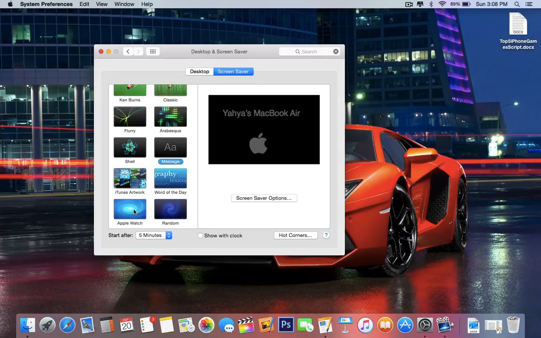find Apple Watch, click on that. And you want to uncheck show with clock, because the whole screensaver itself is a clock, really. And if you want to see how this looks like, you can just hover over this and preview it.